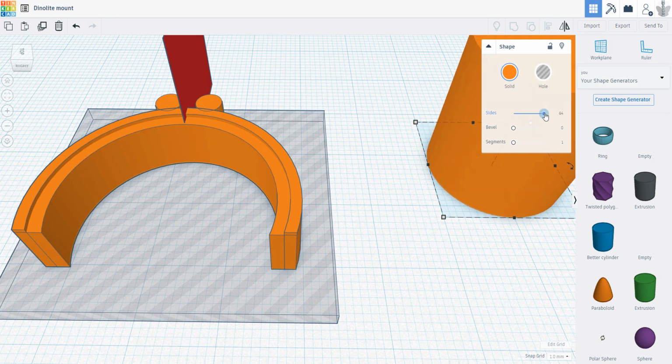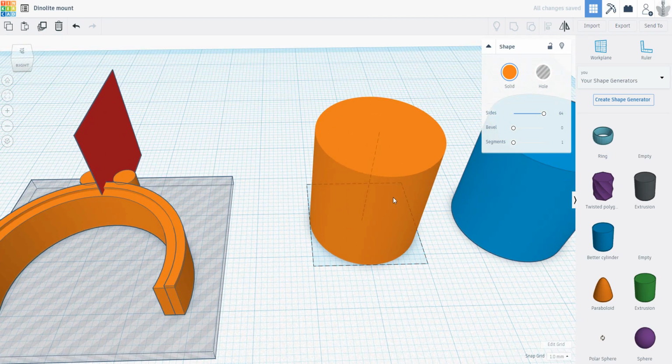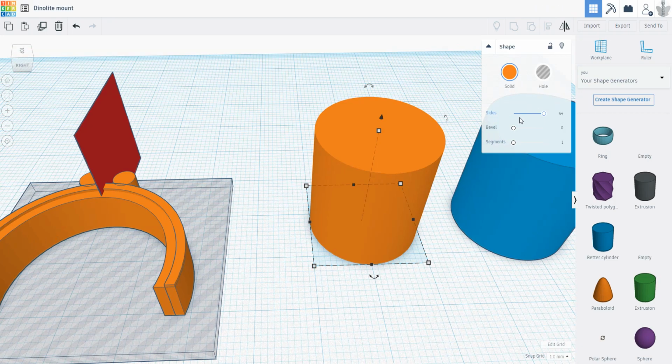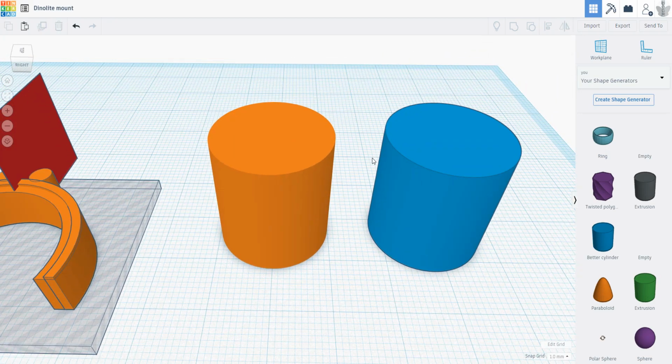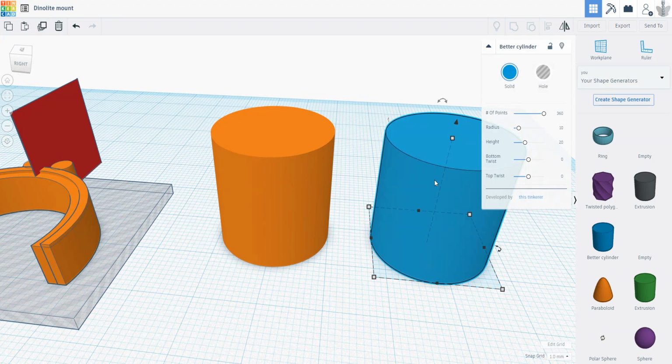That's something you can do. The expense of this is that it makes the file bigger. It requires more triangles to represent the cylinder. And most of the time when you 3D print, it doesn't really matter beyond 64 sides, at least to me. So what I did was I actually edited a shape generator, and I saw somebody else do this, but I did it a little bit differently.